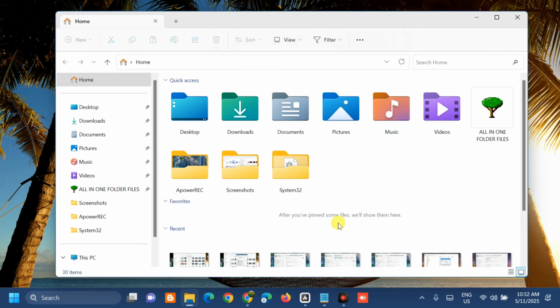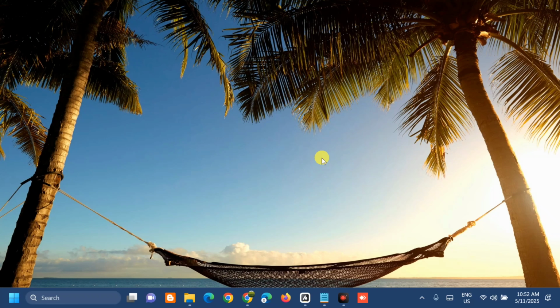Alright, once you've selected these options, they will all apply to all files on your File Explorer system. So that's it guys on how to change the image thumbnail size in a Windows computer.